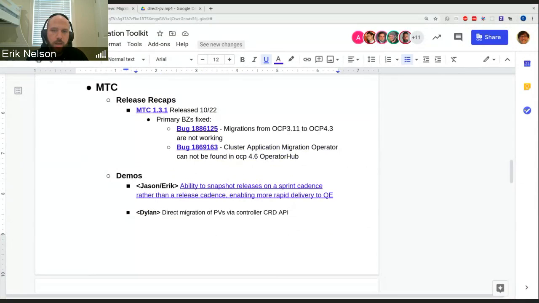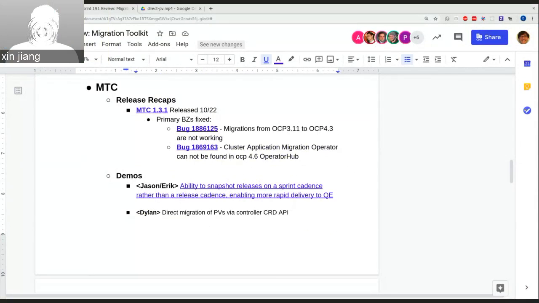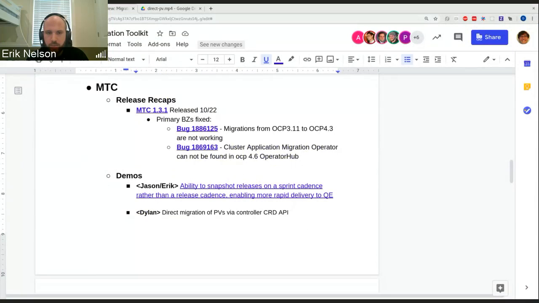So those are the two bugs for 1.3.1. It's available on the 1.3 channel. And again, 1.3 was our first MTC release. I don't have a demo for the first item, and you'll see why, but Dylan, could you open that first link?